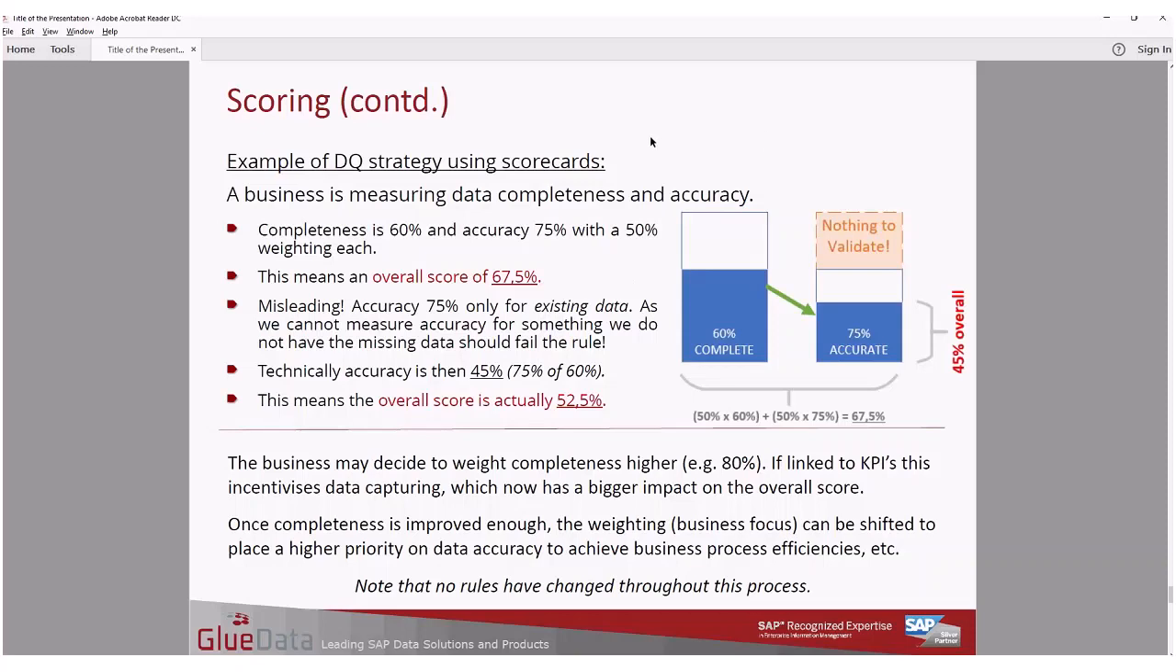So I've got a bit of an example here, and I'm going to leave this for you to read through, but this comes down to the principle that business can now decide to weight the dimensions that you wish to check. So if I've got a complete data set which is now validated at 60% complete, the blue out of the larger block there, as you can see, and I have accuracy, my accuracy basically can only validate data which I have, which is my complete data set.